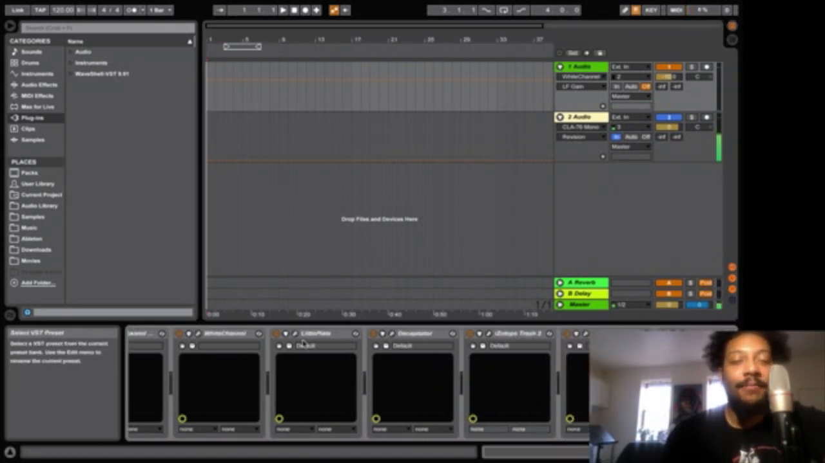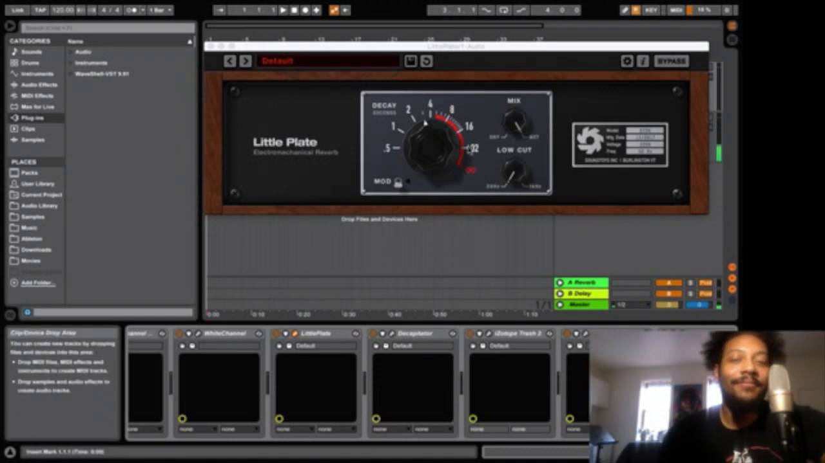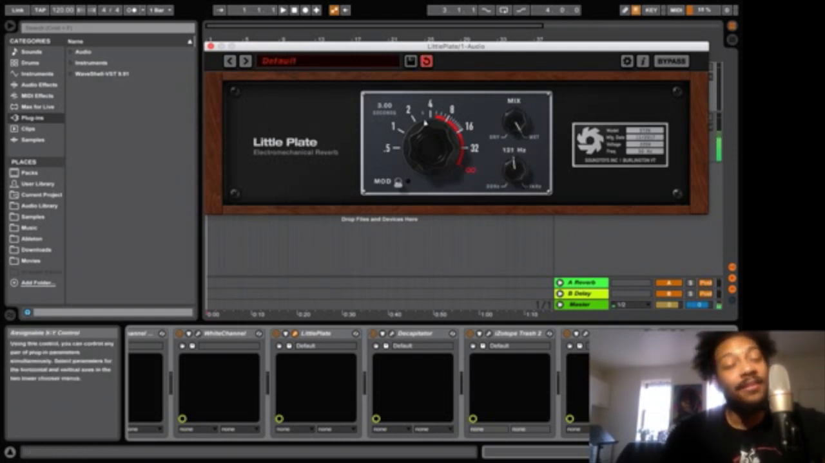Another new joint, my favorite reverb now, is the Little Plate by what's this company? SoundToys. Yo, this is the simplest plugin. I literally turn it on, turn this thing up to like 130, and just send stuff through it. This thing is so beautiful. I mean, this is like the best reverb I have. Sounds great.